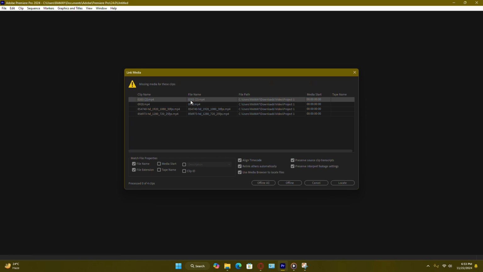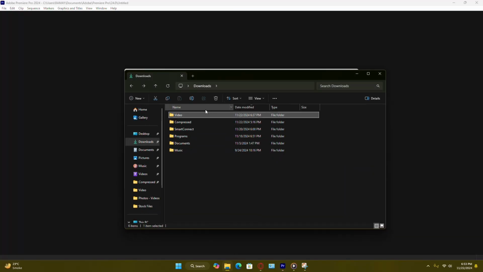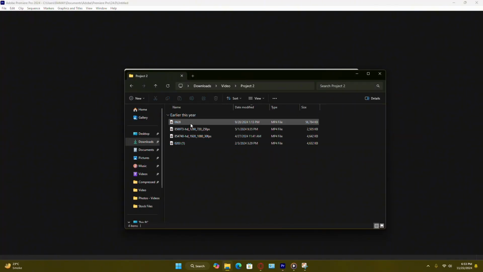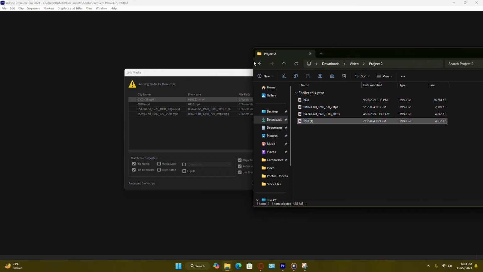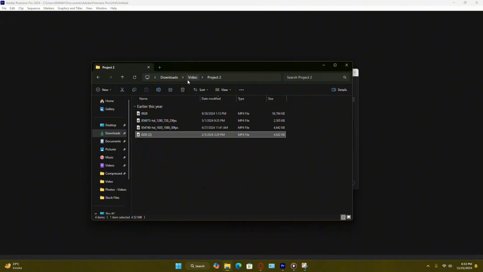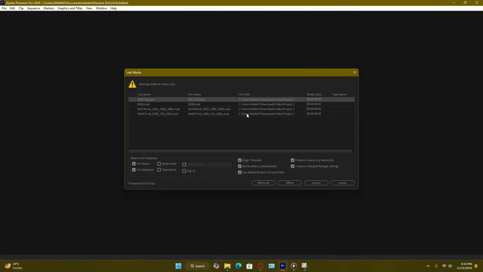If the issue is caused by renaming the file, locate the folder where the media was originally stored. Compare the file name in the folder to what Premiere Pro expects. For example, if the file name was 0203-2 and in the folder it's 0203-1, simply rename the file in your folder to match the original name shown in Premiere Pro. Once that's done, the error should resolve automatically when you reopen the project.